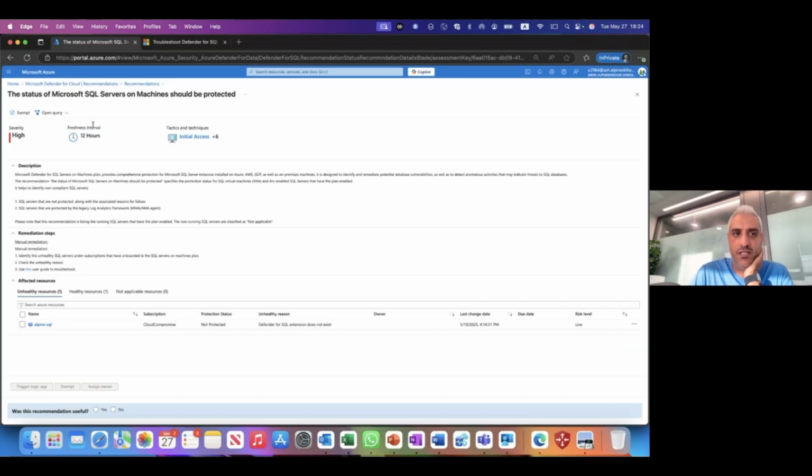So now I know what actions I need to take in order to fix the protection status. Now, as you can see in the freshness interval in the recommendation page, there is a 12 hours refresh rate. So I guess everyone thinks for themselves. In case I took the relevant action, I don't want to wait 12 hours to see whether the action that I took was effective or not.